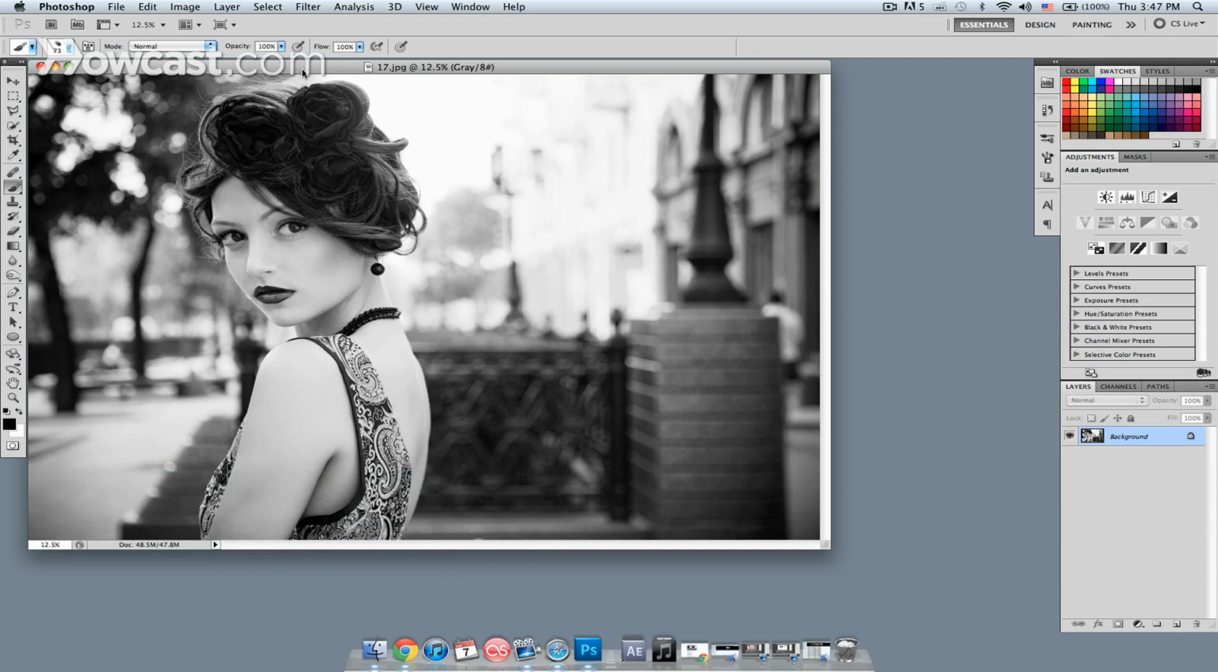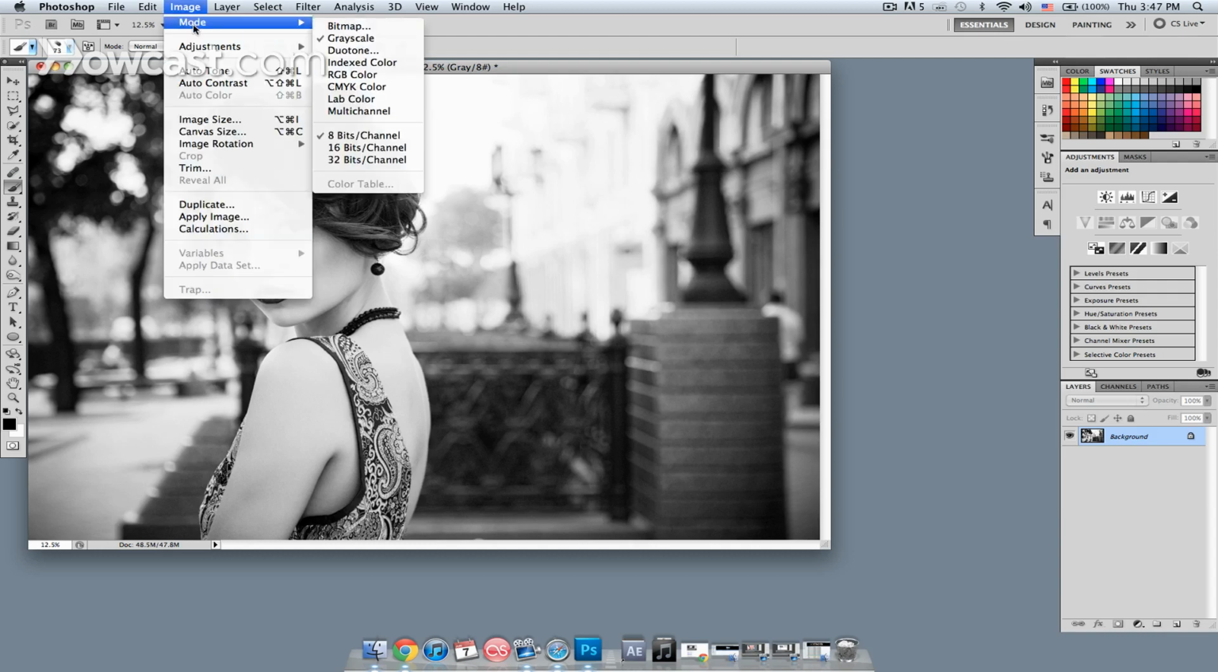I'm going to show you how to add color in Photoshop. In order to add colors to this, we need to change the mode of the image from grayscale over to a colored mode. So I'm going to go up here to Image, Mode, and as you can see, it's already set to grayscale. I'm going to switch it over to RGB color.